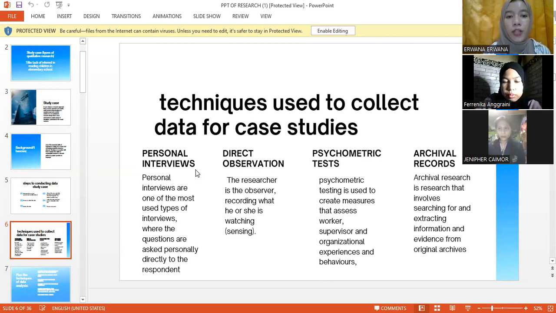And then there is direct observation, where the researcher observes and records what he or she is watching. And then psychometric tests. Psychometric testing is used to create measures that assess worker, supervisor, and organizational experience and behavior. And then archival records, that is research that involves searching for and extracting information and evidence from original archives.